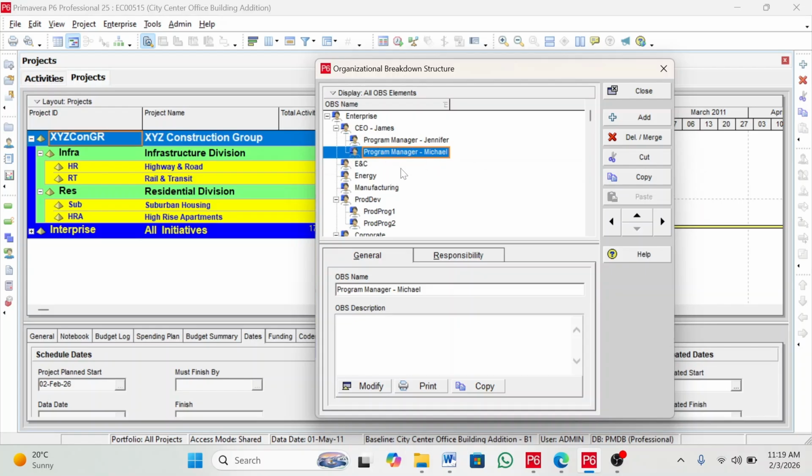Under the program manager Jennifer, we have two projects. Those two projects are run by Mr. John and Mr. Robert. So we're going to insert those two here by clicking the Add button under the program manager. It's under the program manager, so we're going to write project manager here. John is our project manager. There is another project as well, and Robert is the project manager for this project.